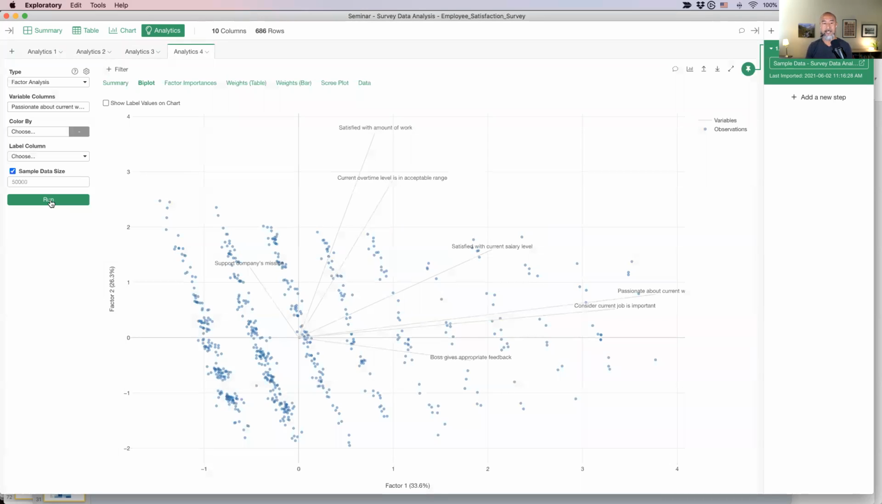So again, it's the same thing in the way you interpret it. This one seems like these two, passionate about current work and considering current job is important, seem to be very similar questions. Here, satisfied with amount of work and current overtime level is acceptable, seem to be similar questions. And then there are other questions that seem slightly different.